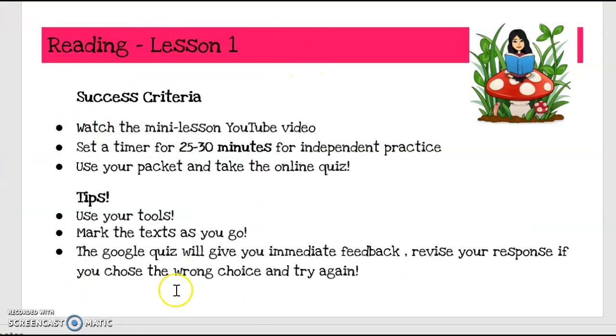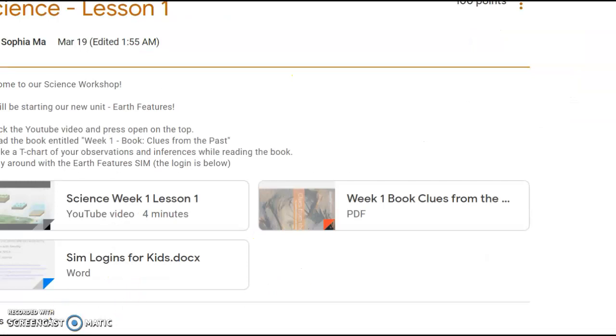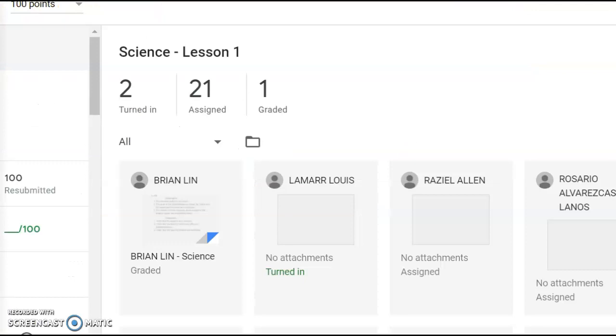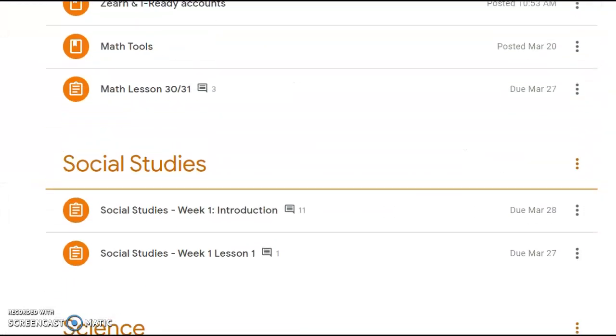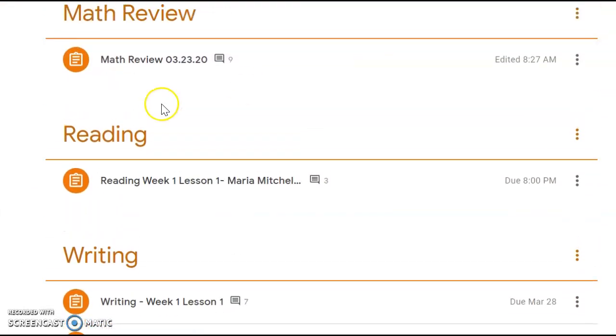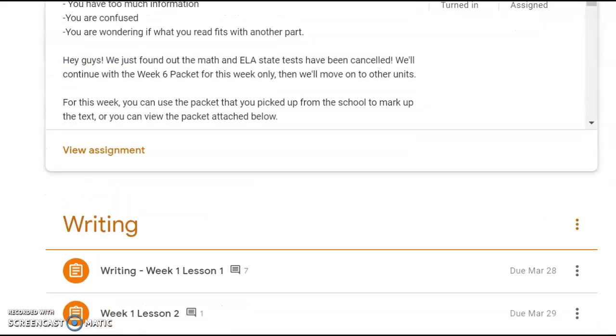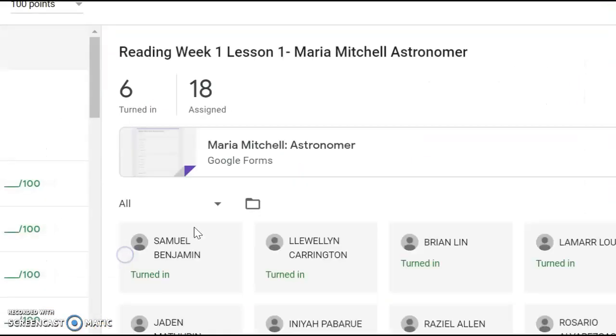So reading lesson 1, of course, you're going to go back to our classwork section. Let's see, classwork, and then you're going to take a look and find reading. So you see here, reading week 1, lesson 1, click on that, view the assignment.